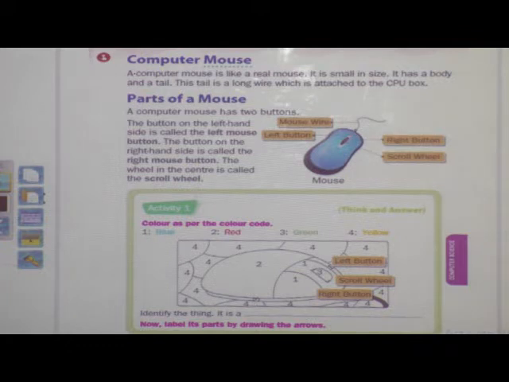So parts of mouse. What are the parts of mouse? A computer mouse has two buttons. The button on the left hand side is called the left mouse button. The button on the right hand side is called the right mouse button. The wheel in the center is called the scroll wheel.